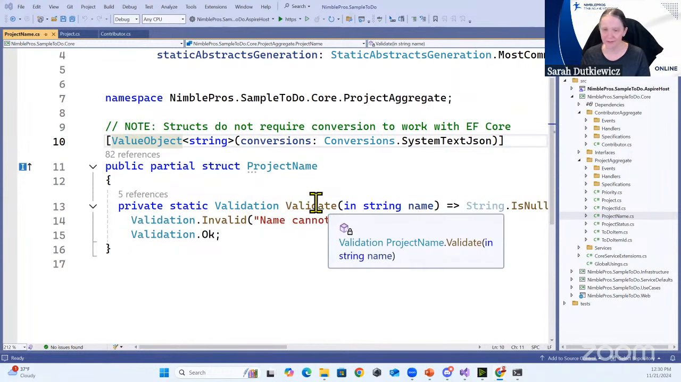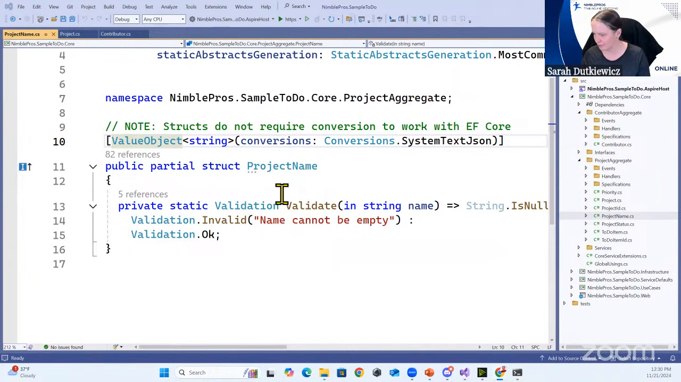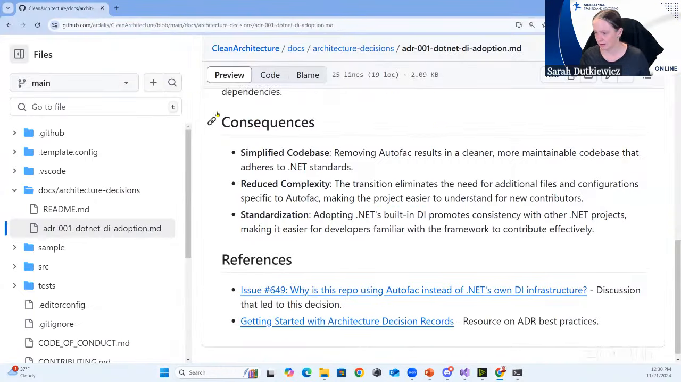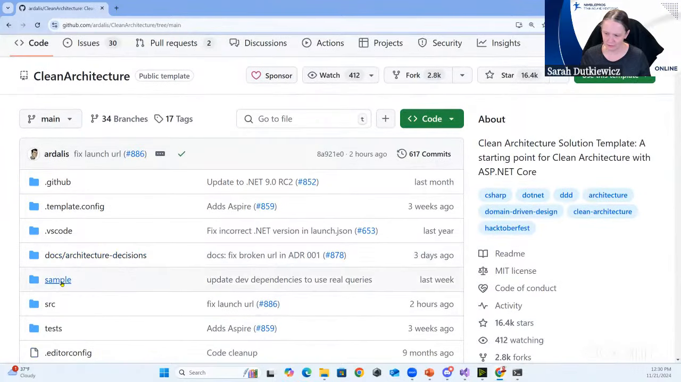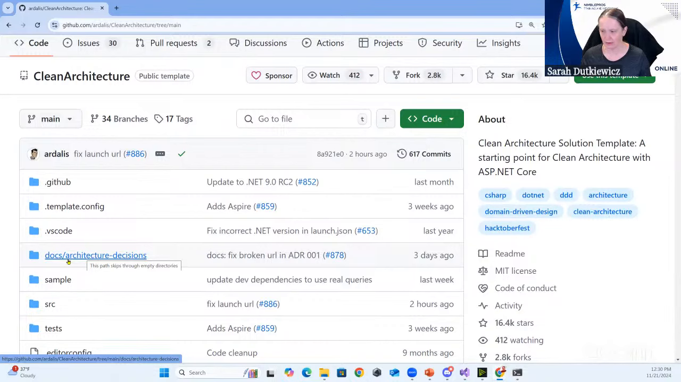So again, our demos today are in the sample folder in the Clean Architecture repo. Let me show you where that's at. If I go here, again, in the Clean Architecture repository, so it's Ardalis Clean Architecture on GitHub, there is a sample folder. This sample folder is where we were showing Vogen. And then architecture decision records are in the docs folder under architecture decisions. And then the rest of the features are baked into the template as well as in the samples.